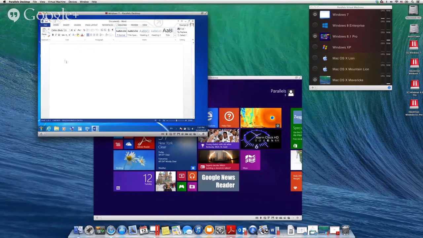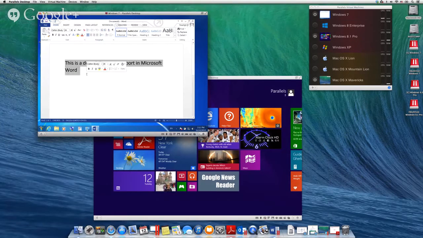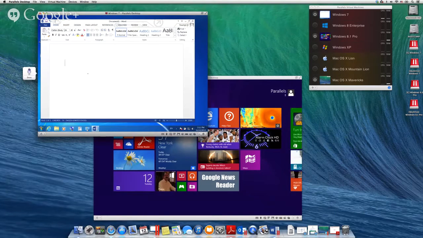To show you, I'll make the text a little bigger so you can see what's going on. And I'll do the standard thing to activate dictation, which is hit the function key twice. Come on, twice. This is a demo of dictation support in Microsoft Word. We'll try that again. I'll pronounce things a little better. This is a demo of dictation support in Microsoft Word. It's pretty nice. It's a great feature.